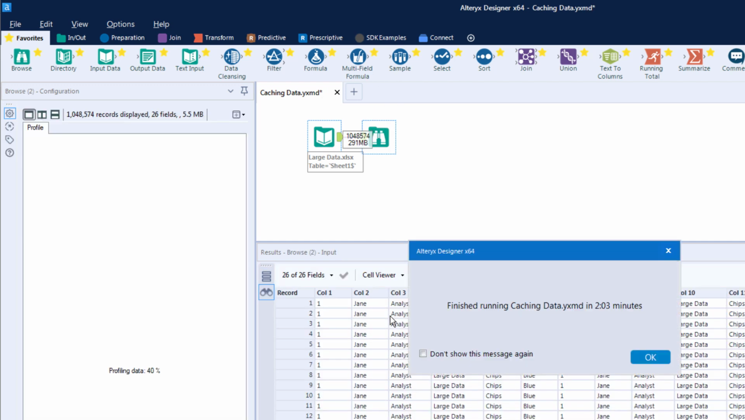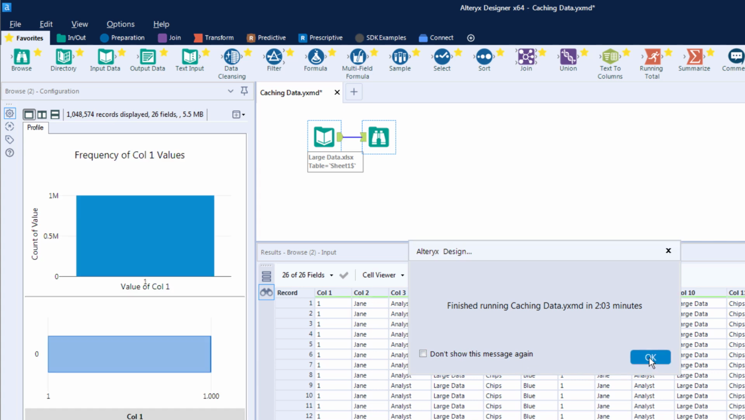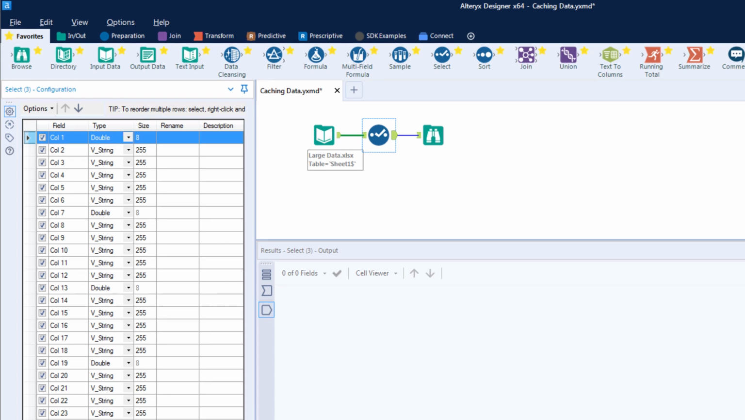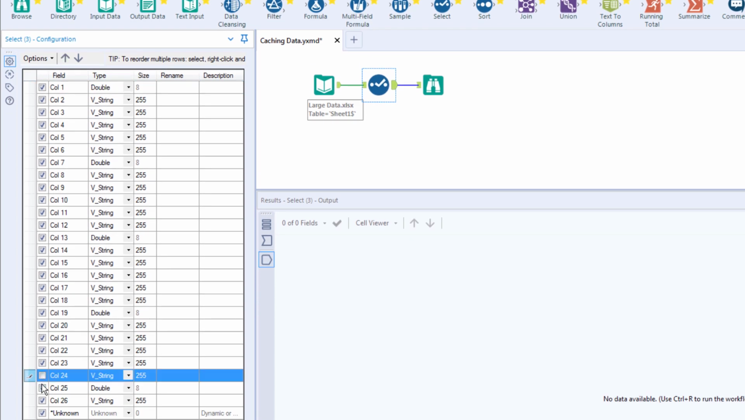Now if we add another tool to the workflow, let's suppose we just wanted to deselect a column of data by using the select tool. In order to see the new output, we would need to run the process again. Now this time, however, we will run the workflow but cache the input data.